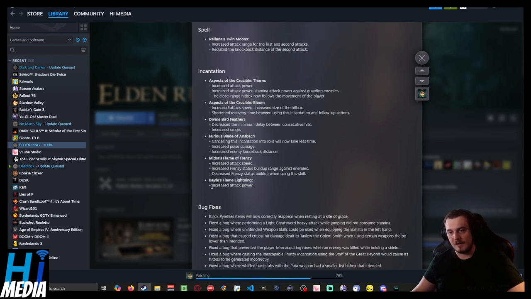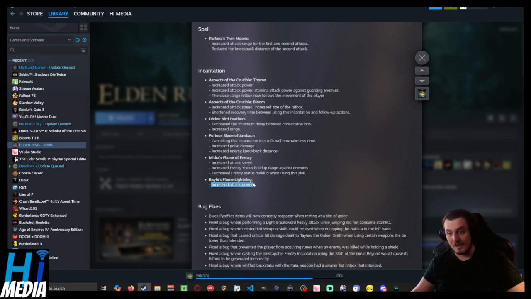Also, Bayle's Flame Lightning has increased attack power. That doesn't need that. If it hits directly, it does not need that, but be my guest.